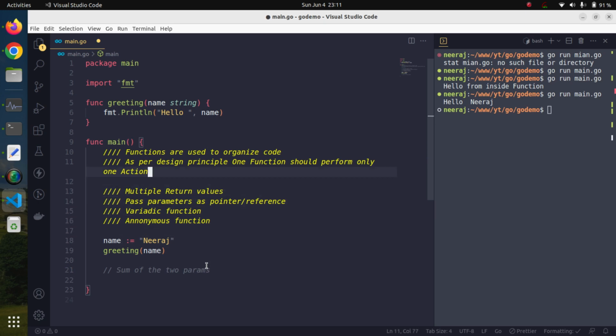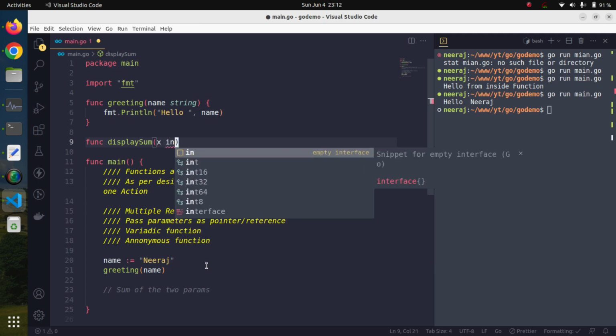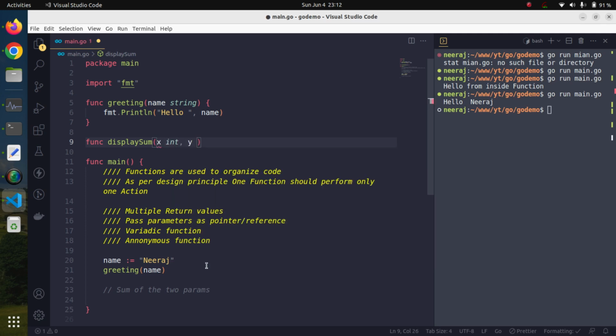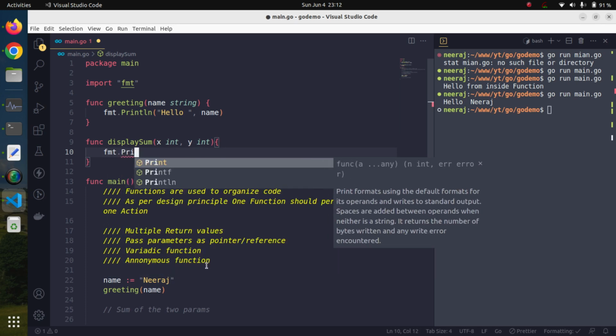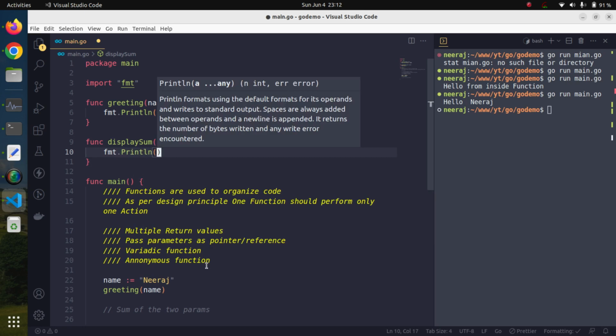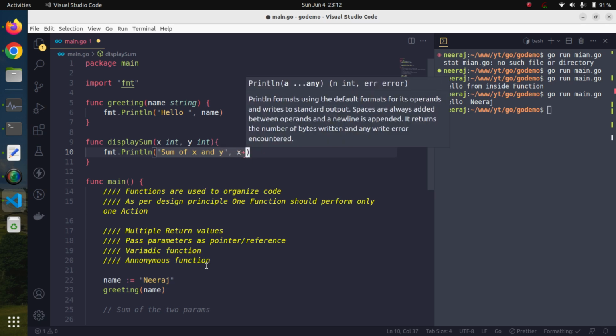So let us create a function. Again we start with func, and we will say display sum, and this function is going to accept two parameters. Let's say x, that would be an int, and the second value would also be an int. First let us see Println, and we will say sum of x and y, and we will say x plus y.